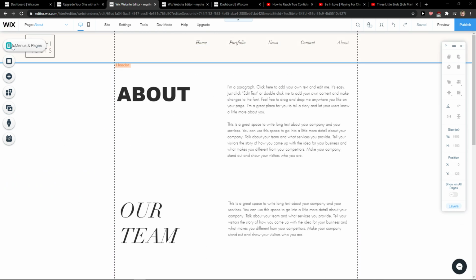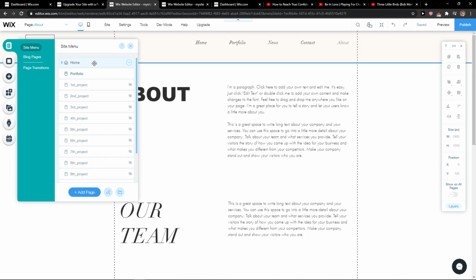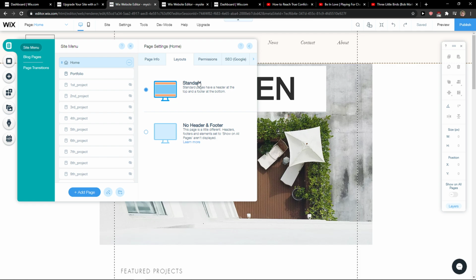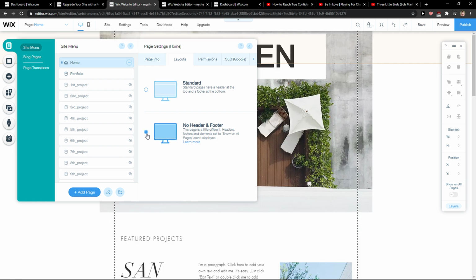The first way is go to menus and pages and just click on whatever, home, three dots, settings, and then you get a layout and you can simply remove header and footer. But this way you're going to remove also the header, not only the footer.